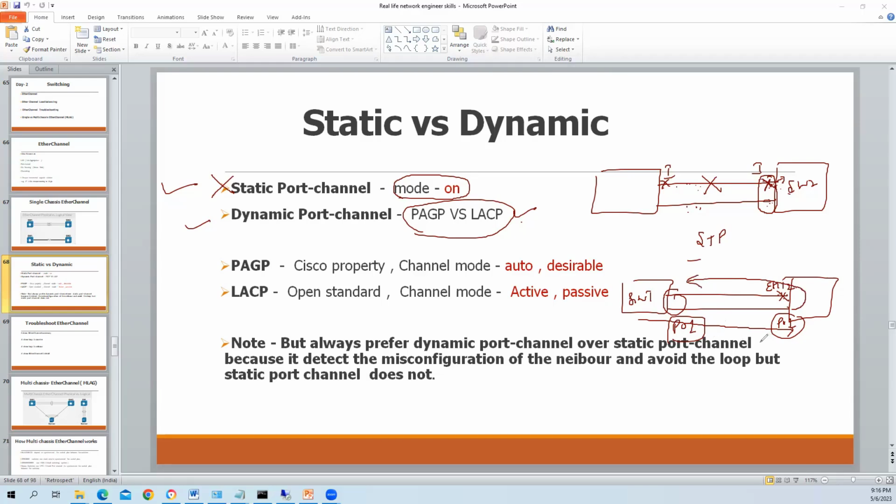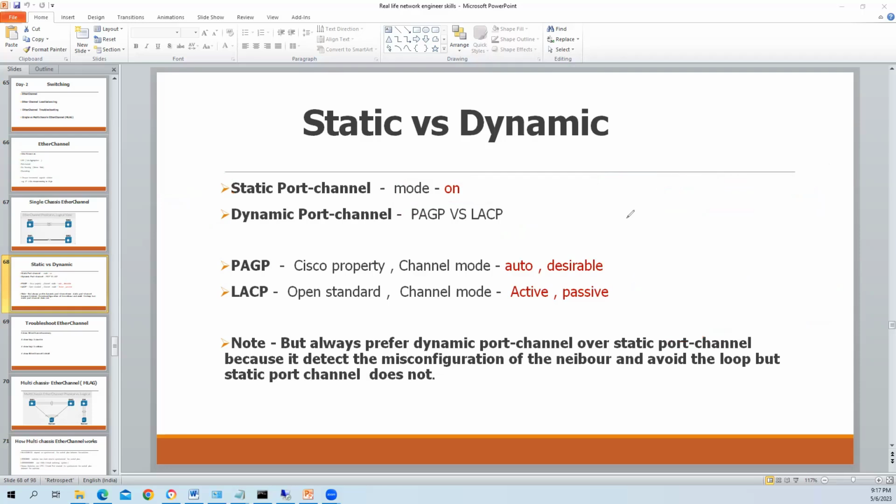Because in a static EtherChannel, guys, they do not communicate. If one side somehow has a port removed from the bundle, as this side all the configuration is fine, it is still thinking that these two ports are in the bundle. So in this case you will see that unidirectional loop. That's why in the real world we never use the static way, we always use the dynamic way. In the dynamic way, again we have two protocols, which are PAgP and LACP.